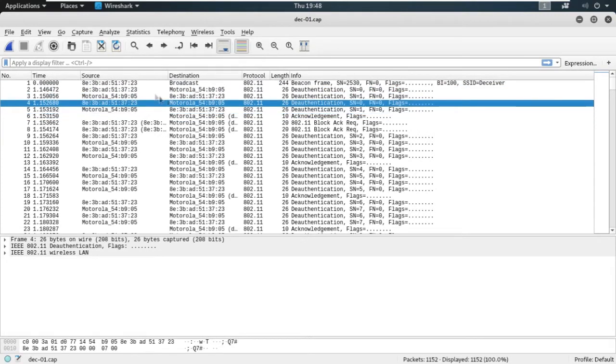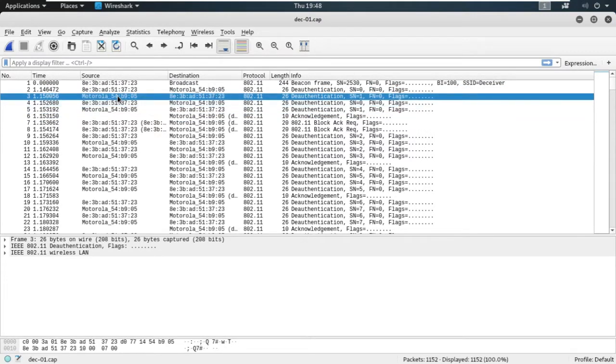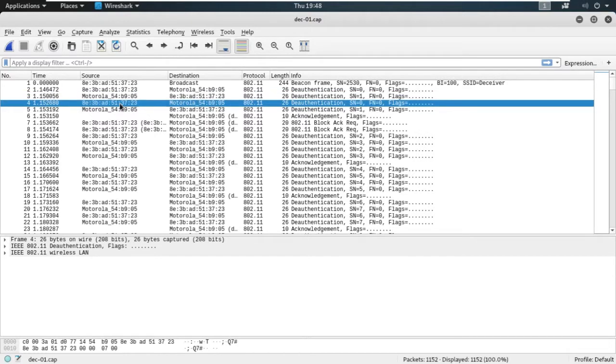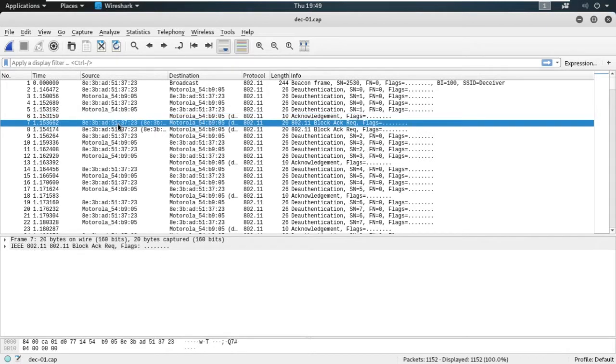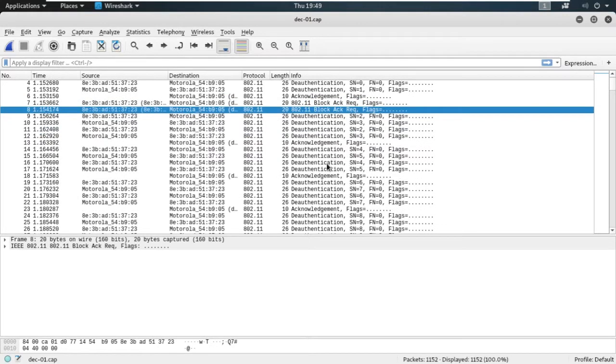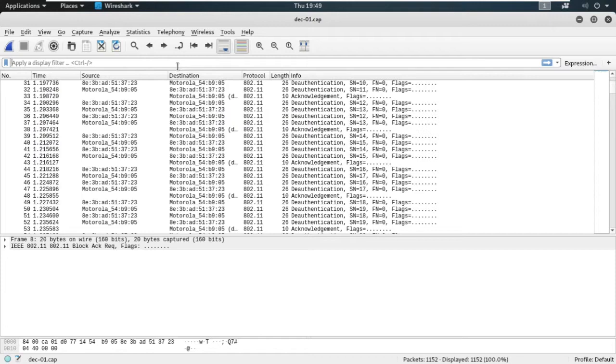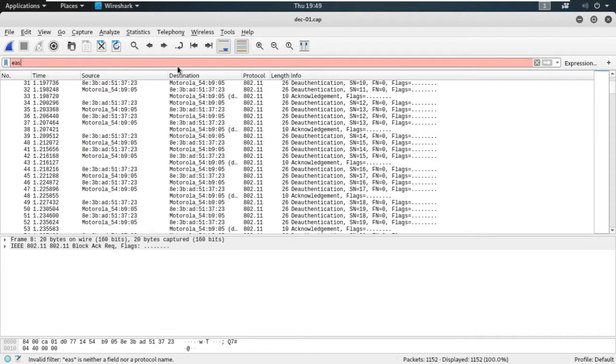You can see one time it's sending as my Motorola device, one time as my router device, again by cloning a Motorola device, and again by cloning my router's MAC address. Now as the deauthentication packets are done, we are going to search for EAPOL packets, where the handshakes actually occurred.